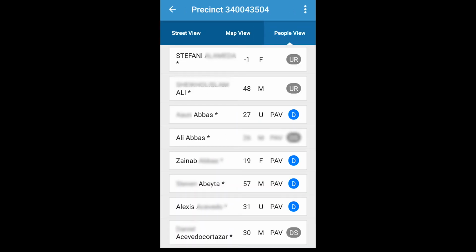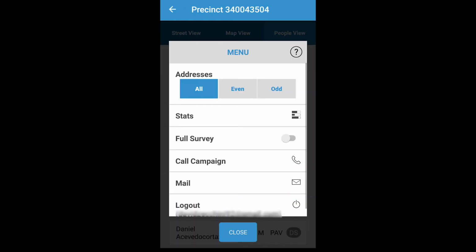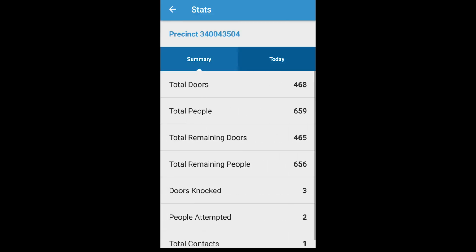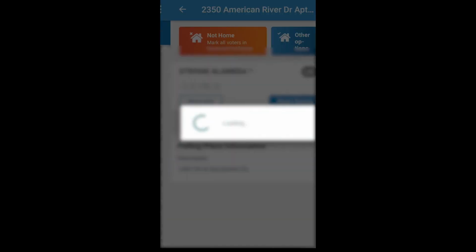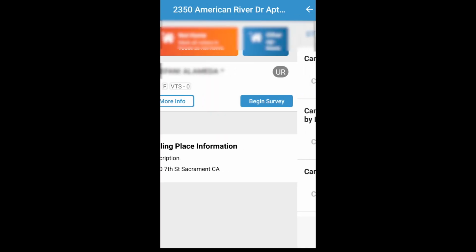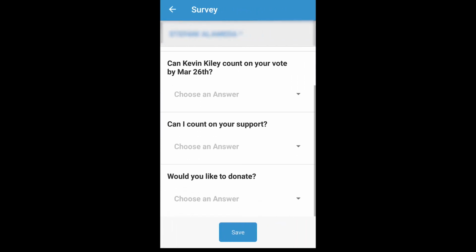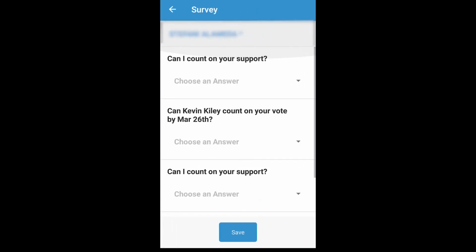If you tap on the 3-dot icon in the upper right-hand corner while you're in the assignment page, you will see a special menu. This special menu allows you to filter the addresses you see by odd and even sides of the street. Note that the addresses are not filtered in the People View. You can view the stats of your canvassing by tapping on the Stats button. You can activate Full Survey Mode, which removes the page-by-page script function, which will list all questions featured in the survey. This option also removes any script element.